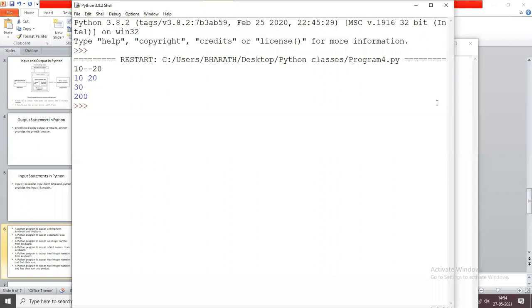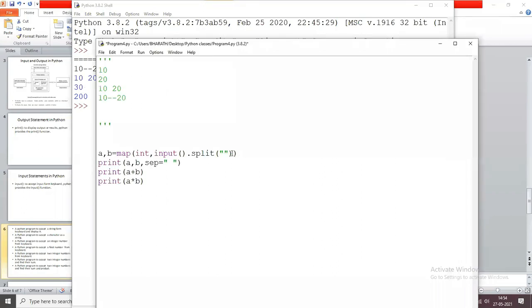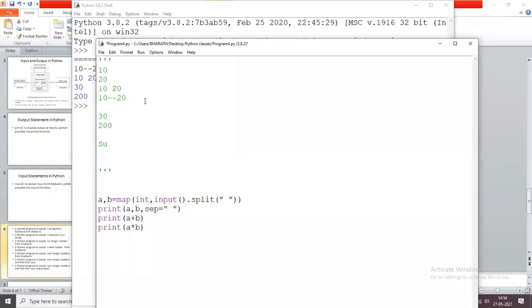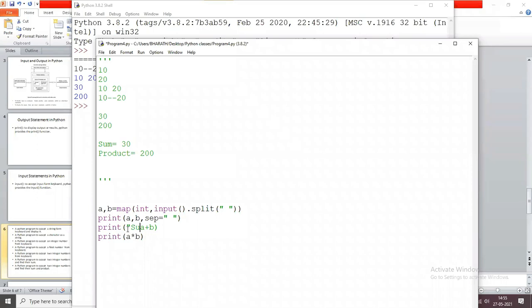For example, when I enter 10 20, it prints 30 and 200. But I want to print like this: sum equals 30, product equals 200. How can I print? In this print, in double quotation, you write sum equals, space, comma. Similarly print product equals, space, comma. That's it.